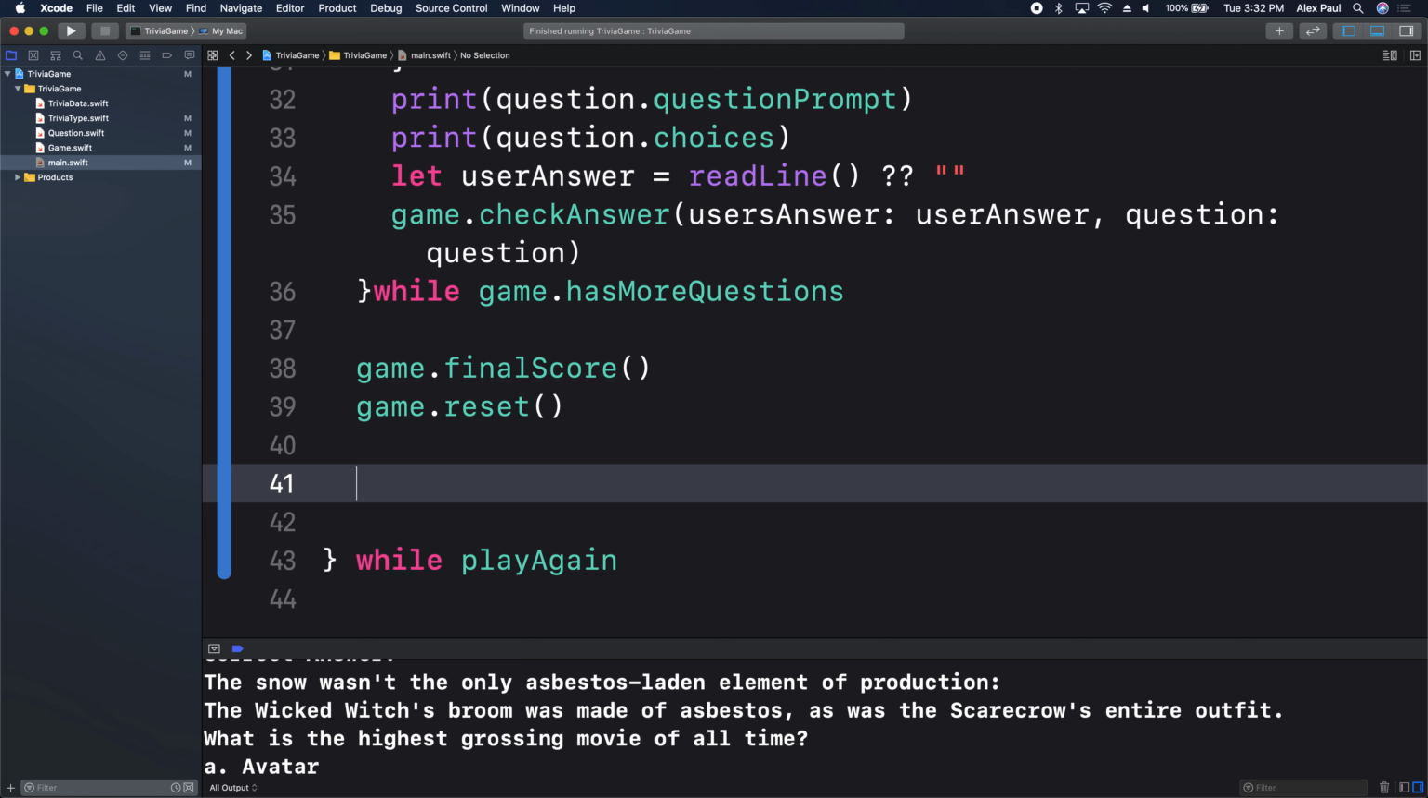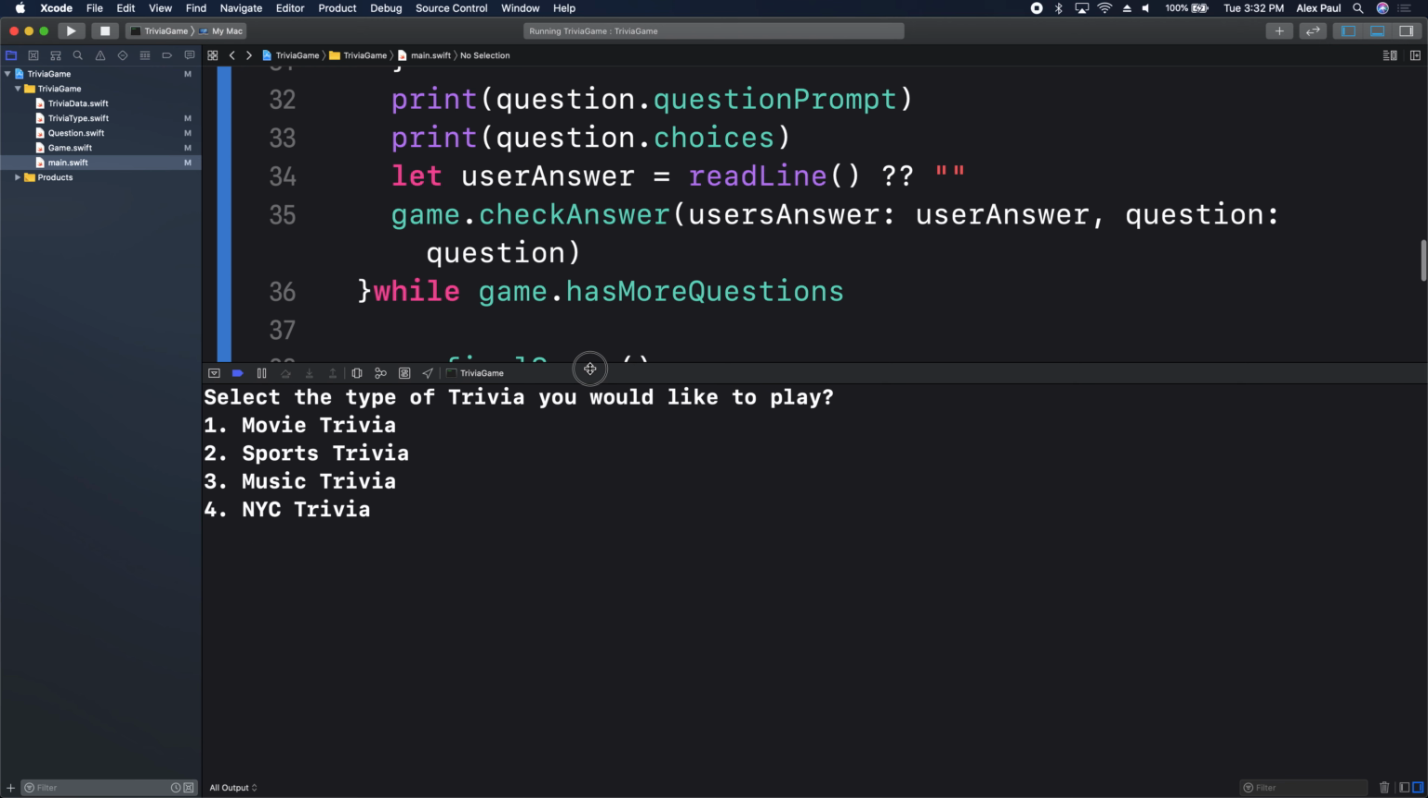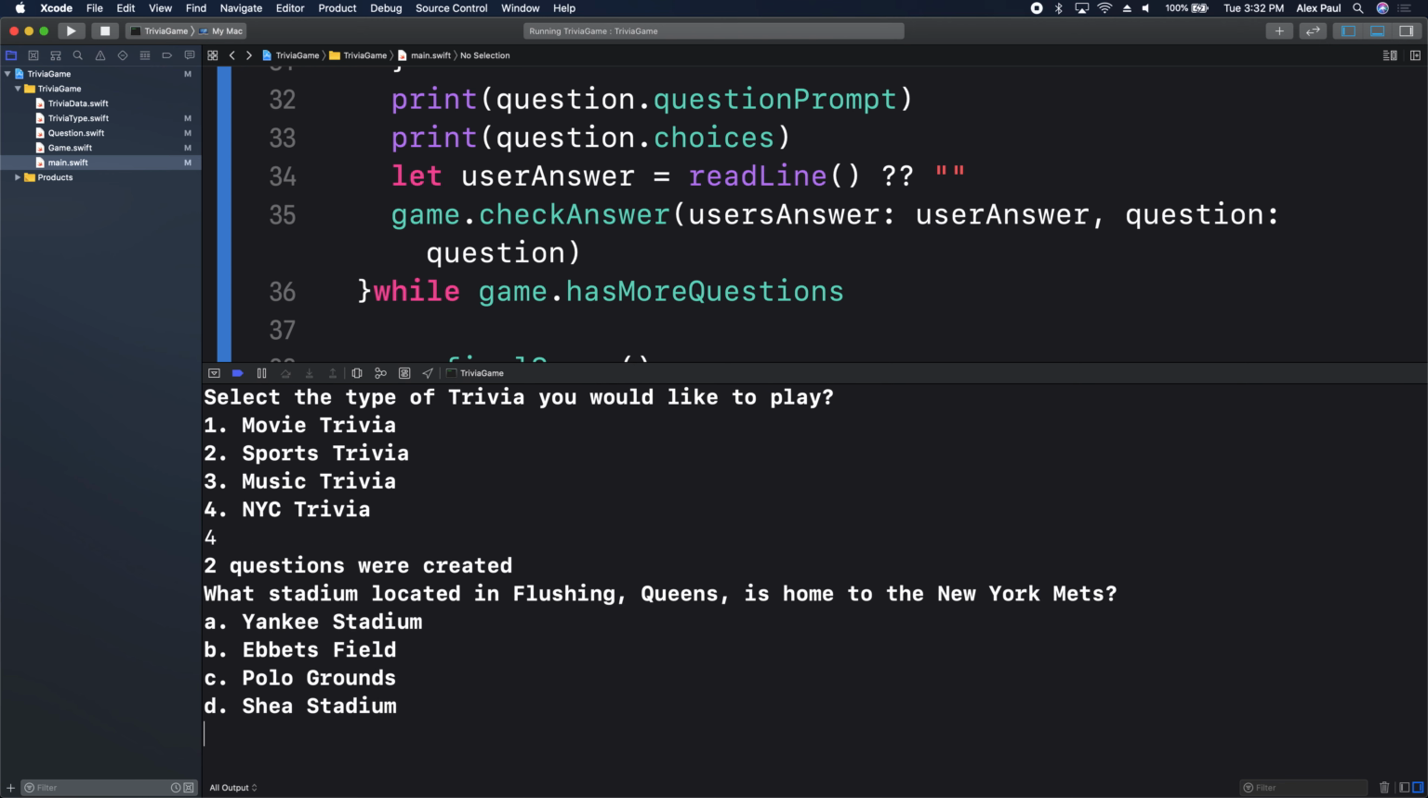So you would do that before the... Actually, let's test it, and then you guys will do the last part of it. So let's run it. And let's get a simple trivia that doesn't have much. Oh, let's do NYC trivia. So here I'm selecting 4, press enter.